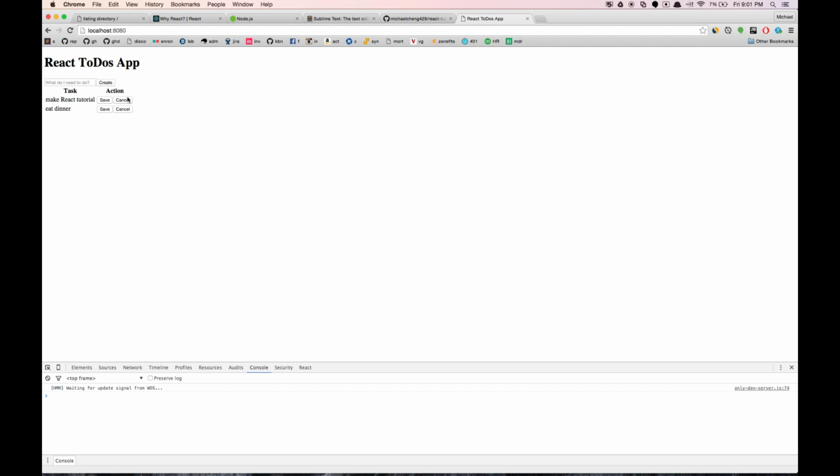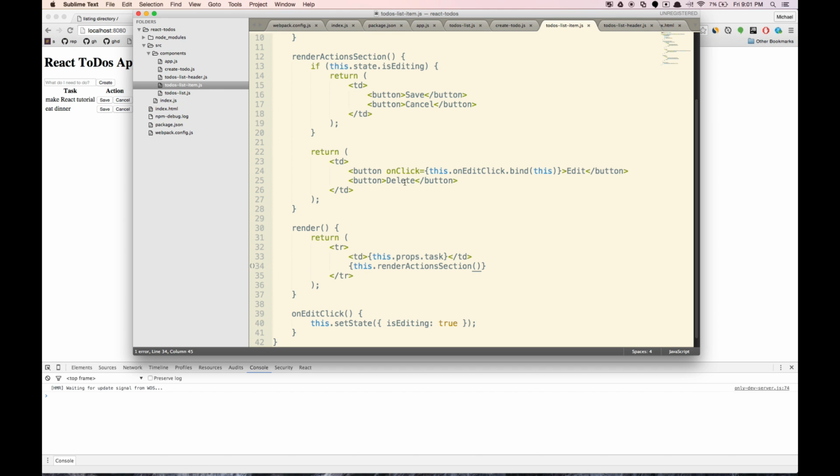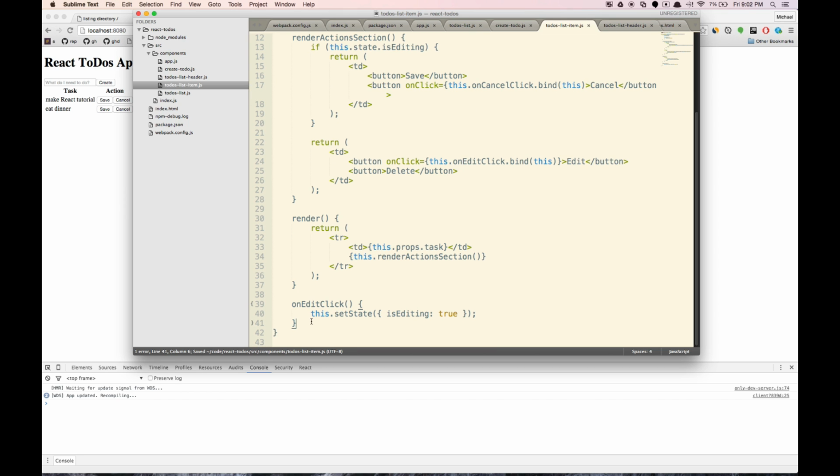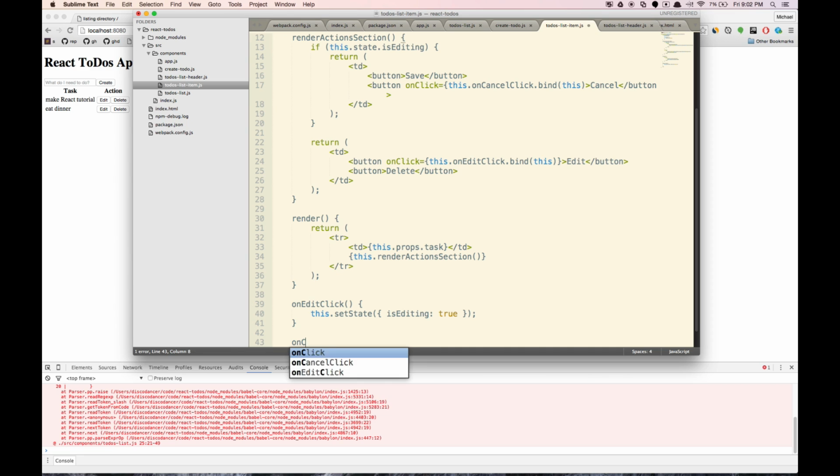So let's hook up the cancel button now. So when we click cancel, it should revert back to not being in editing state. So let's just say for the cancel button here, we're going to create another click handler. We'll say onClick equals this.onCancelClick.bind this, and we're just going to do the opposite thing here. So we'll say onCancelClick.